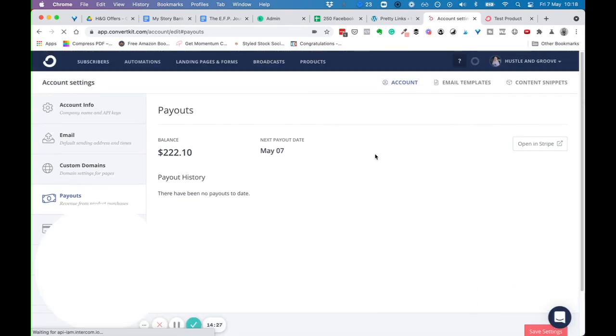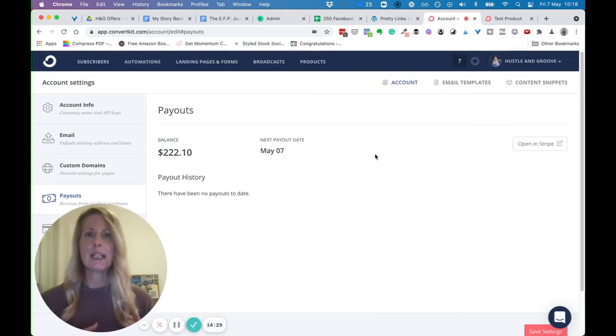Mine's already set up, but for you, you're going to need to just fill in all the pieces so that they know how to pay you. And you can see that the next payout date is May 7th at the time of this recording, which is tomorrow for ConvertKit, because ConvertKit is based in the US. So that's the date that that will be paid out and just goes directly into your bank account.